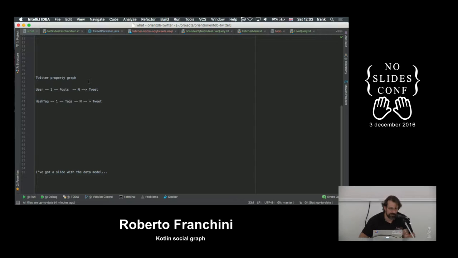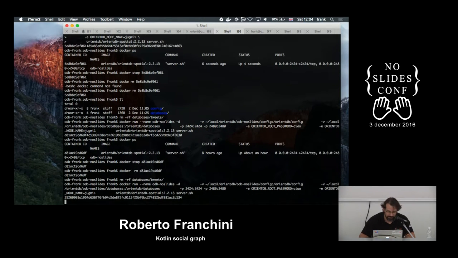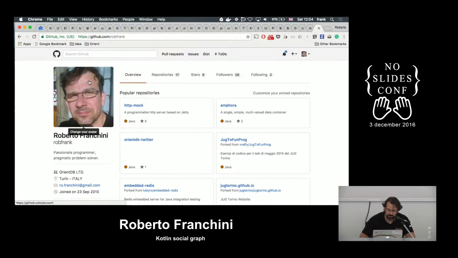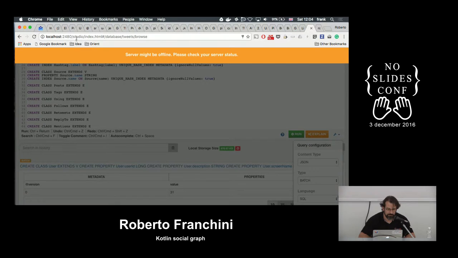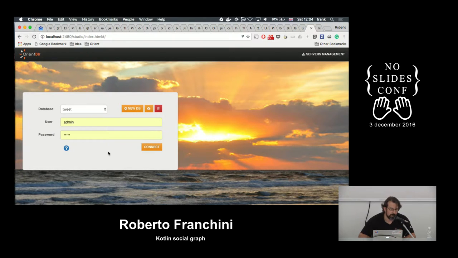Okay, now, first thing, we are cool, so we have got a Docker container with RDB. If you don't have a Docker container now, you are out of the market, I'm sorry. So run the Docker container. Okay, it's up. Let's check. Yes, it works. Okay, when you start RDB, you've got a web studio to interact immediately with the database. But we will come here after.